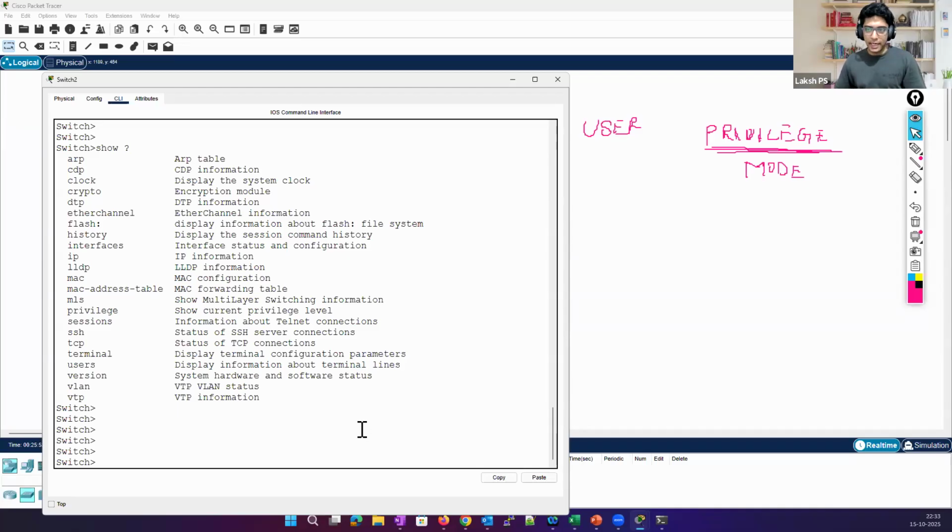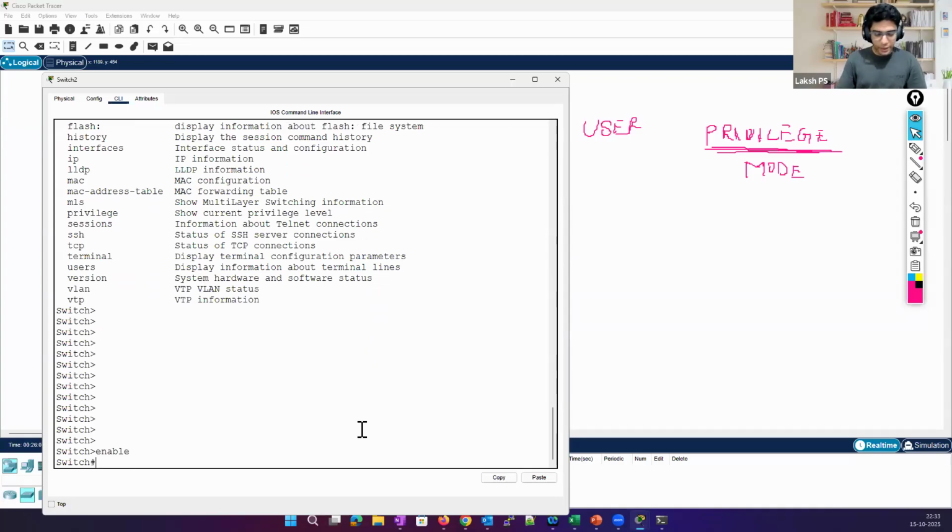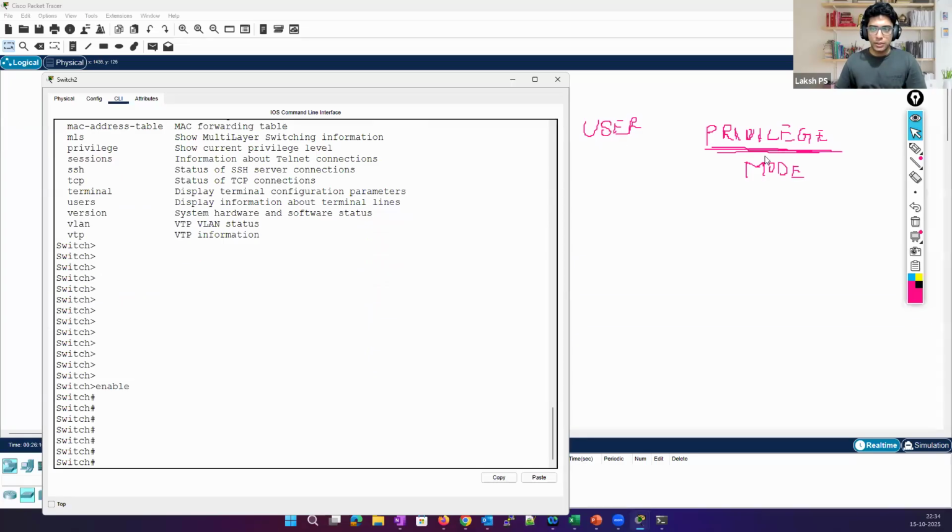Similarly, to get inside the VIP mode of the switch, you need to type the command enable. The moment you type the command enable, it takes you to this particular mode, that is user privilege mode. And you can clearly see the first difference. The prompt changed from a less than symbol to a hashtag. That's the first and foremost difference we will see.